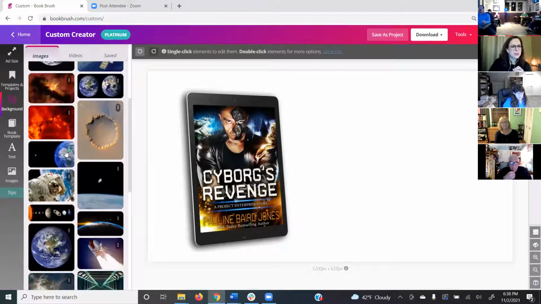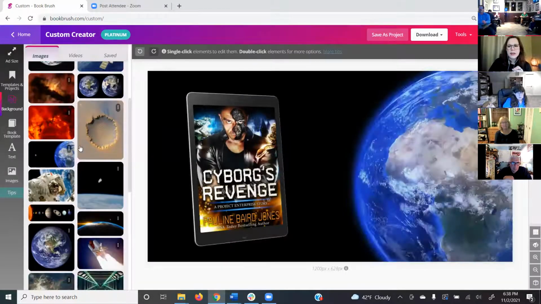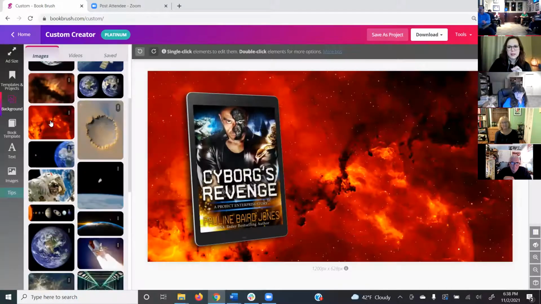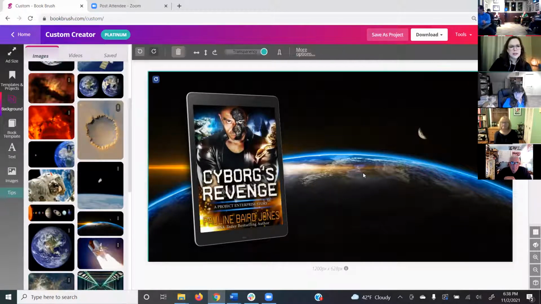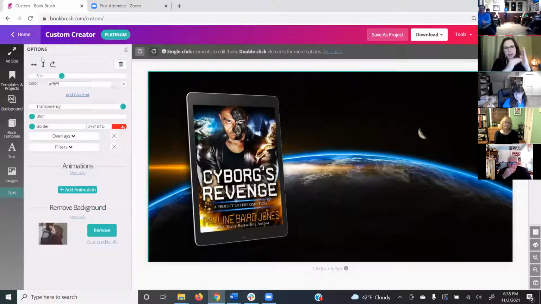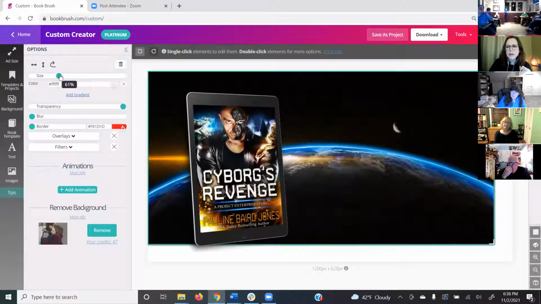And if you see ones you want to try, you can just click and it'll pop it into the workspace. So I can try these different ones here and see how they look. And then you can do background editing too. So I'm going to double click the background so you can get the full editing on the left. We can adjust the size with the slider.